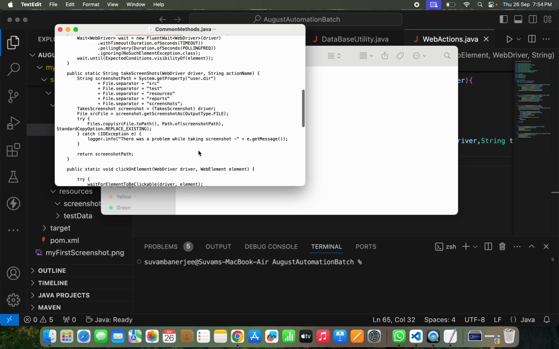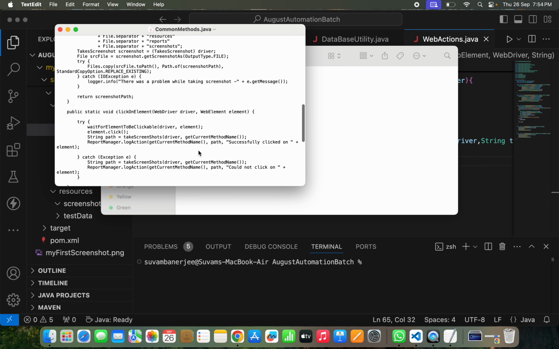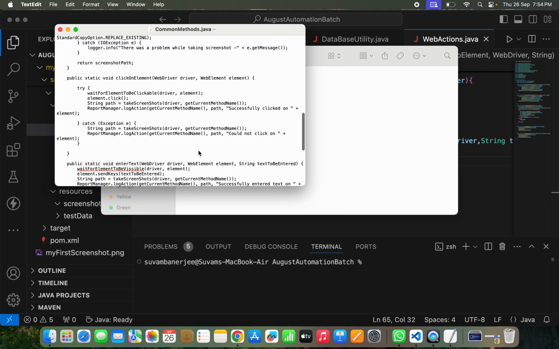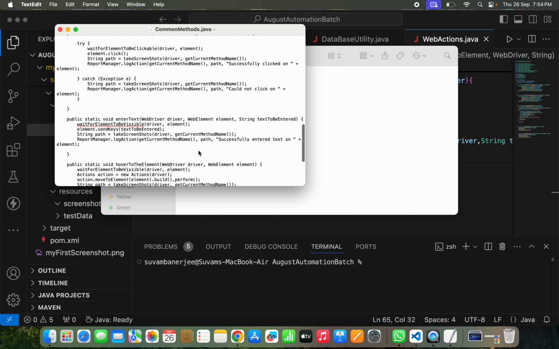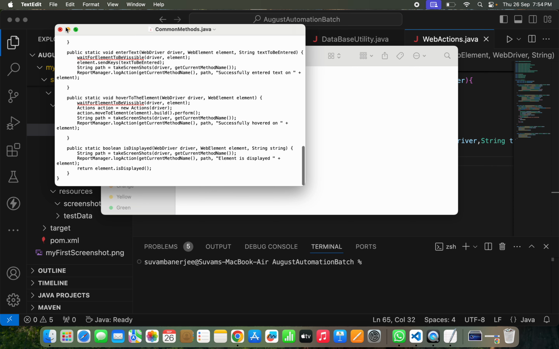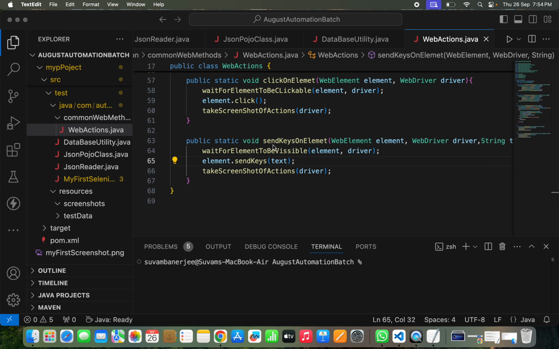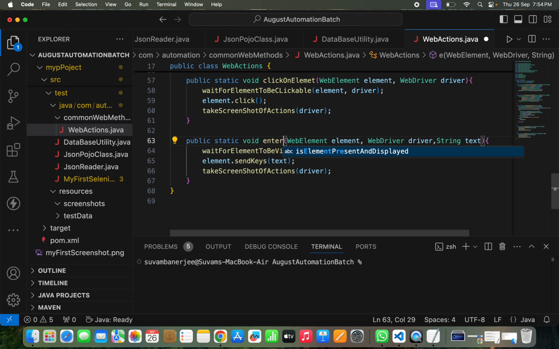Take screenshot is okay. Click on element is that okay. Enter text भी दे सकते हैं. Hover to element is displayed. Fine. So here, instead of send keys we can also write enter some text. Okay, enter text.